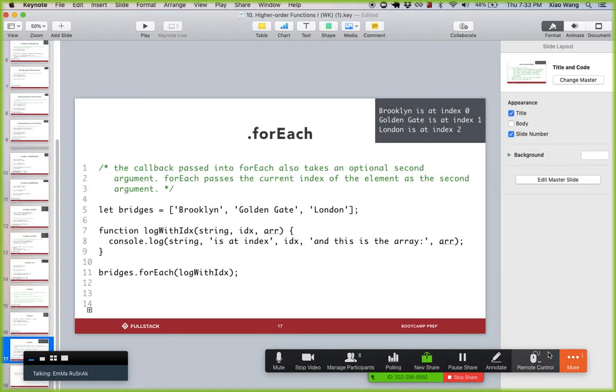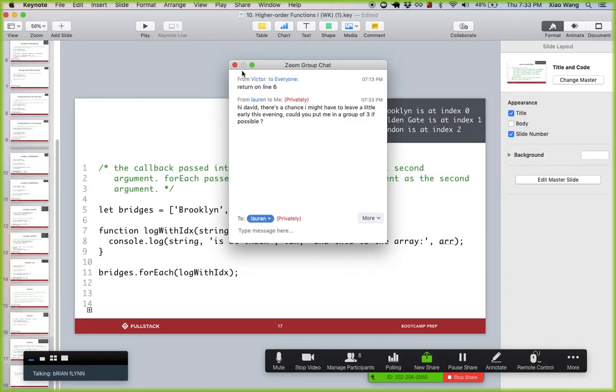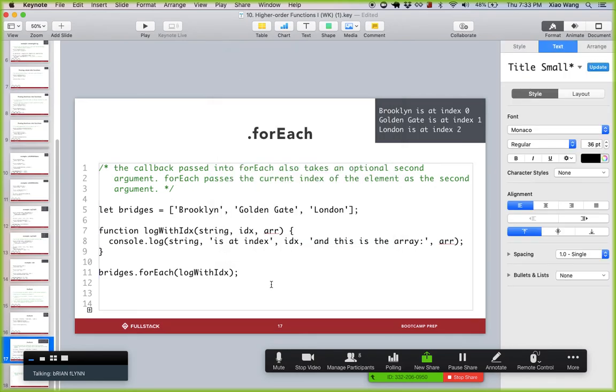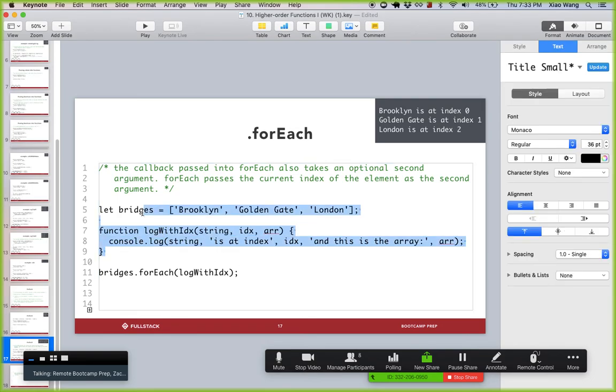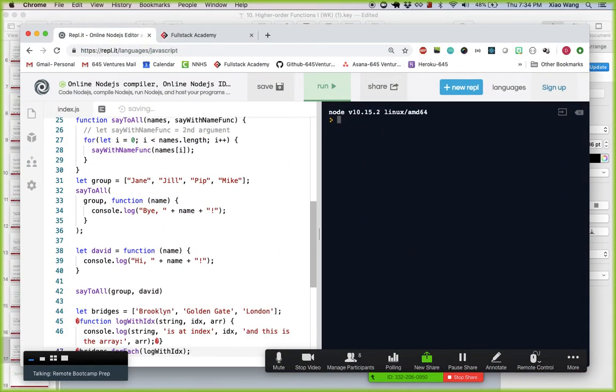Okay, got it. Thanks. How come on the actual console log it doesn't print that, and this is the array at the end? I think I might have added that later. My bad. Let's actually run this. In the pre-recorded lecture, it didn't have the array in there. Yeah, I might have added that previously. Let me just run this really quick.